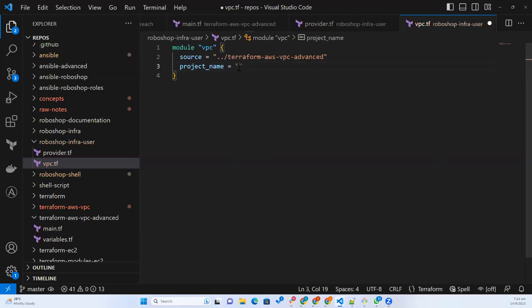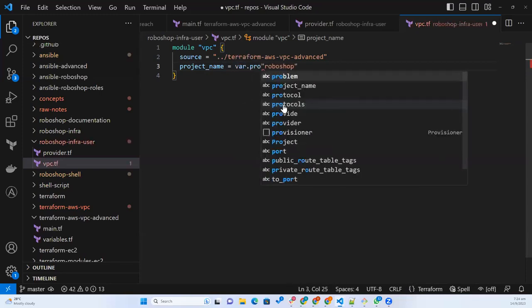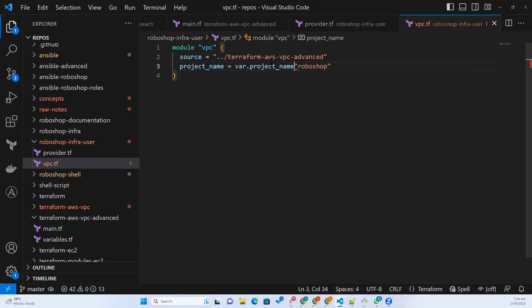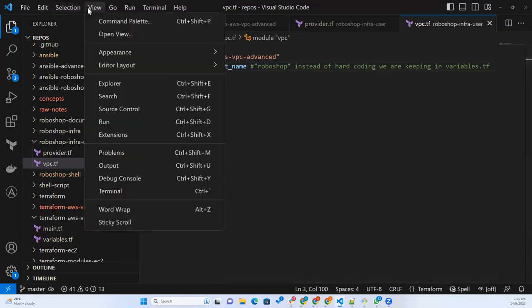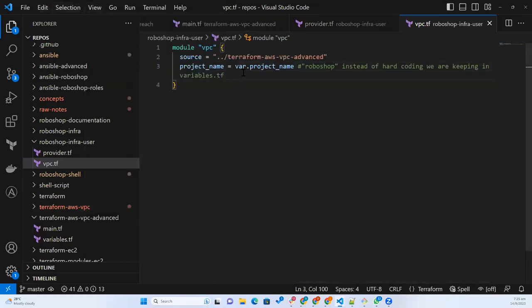You can hard code here like RoboShop. So instead of hard coding, you can always give again your own variable. This is your own variable. You can give the same key name or it's your wish. Instead of hard coding, we are keeping it in variables.tf. That's it. And what else is required?